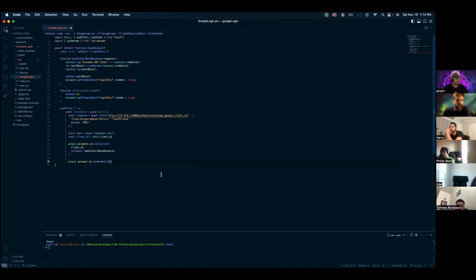button. So this right here, the render button, you can actually go to the Google branding guidelines and it'll show you different ways you could do it, and what theme you want, whether it's a light or a dark theme and stuff like that.